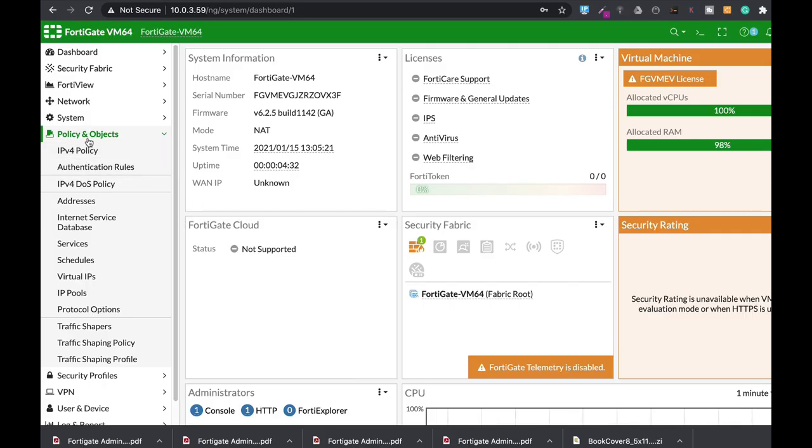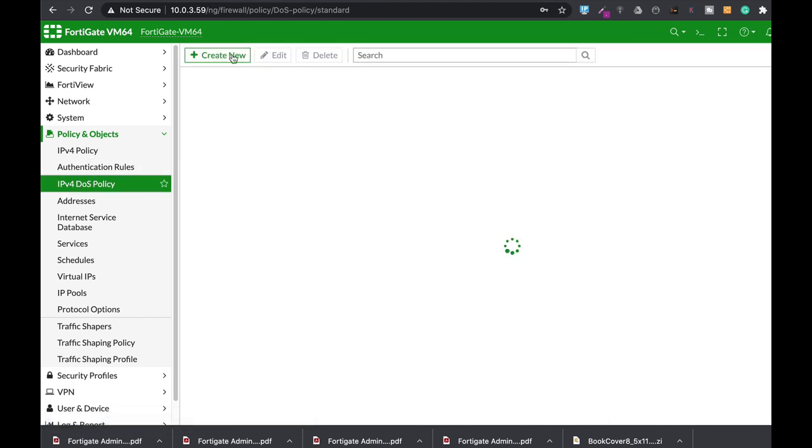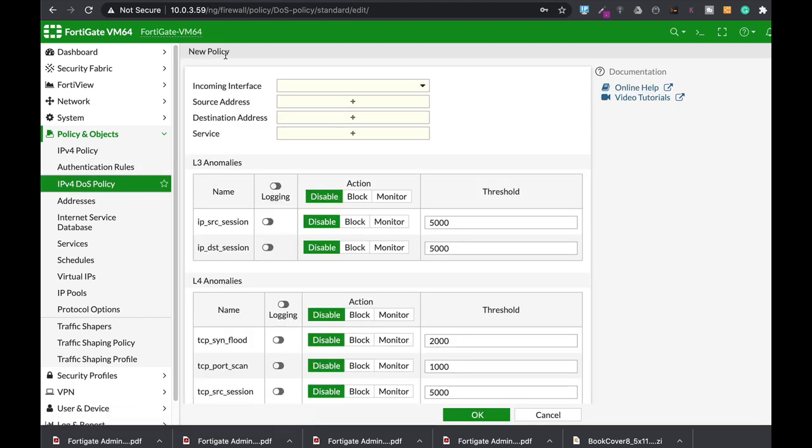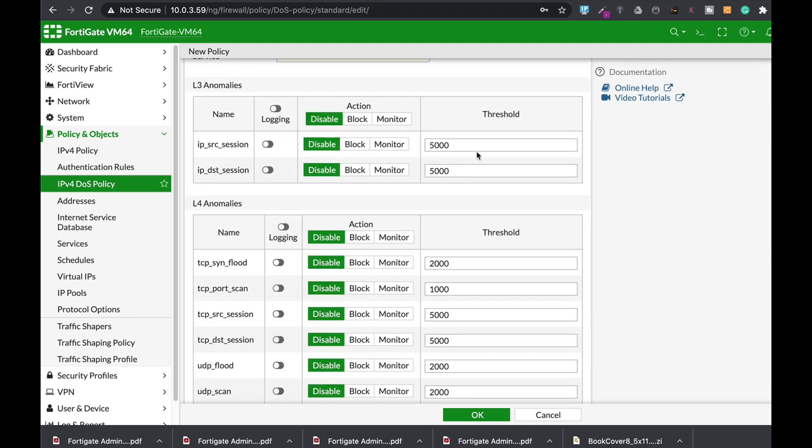If you navigate to Policy and Objects, IPv4 Denial of Service Policy, you can create different denial of service policies under layer 3 anomalies or layer 4 anomalies. You can set up the different thresholds and you can set up the action either to disable, to block, or to monitor the event. Now, one thing is missing, that is ban or quarantine the IP address of the attacker.